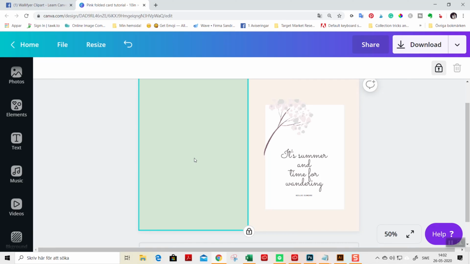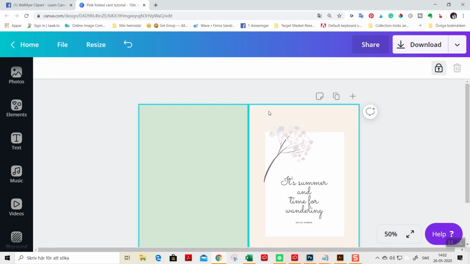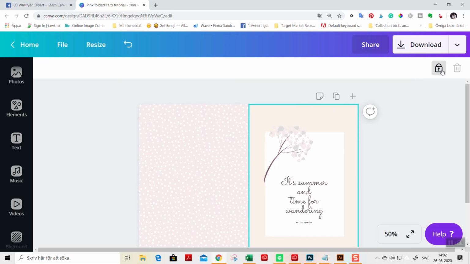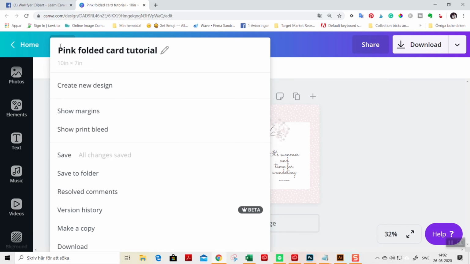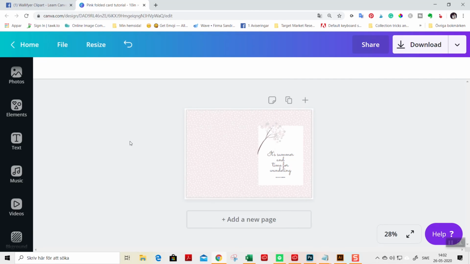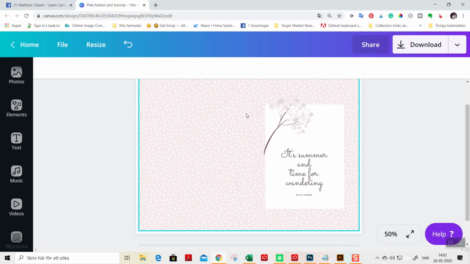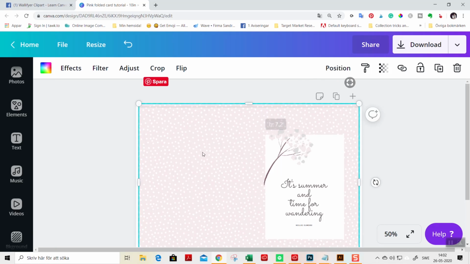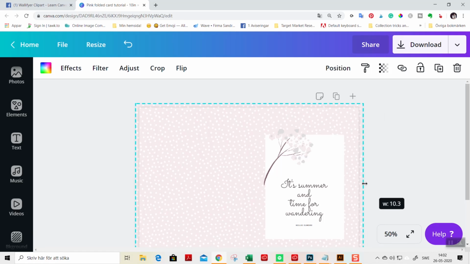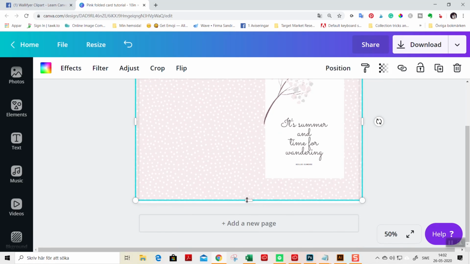Now we are going to click on the background placeholder and unlock it and remove it. And now we are going to go to File and Show Print Bleed here. As you can see now, the background is not covering the print bleed area, this one, but we are going to fix this just by dragging the box outside here and out here and out here, or in the edges here, of course, like this.